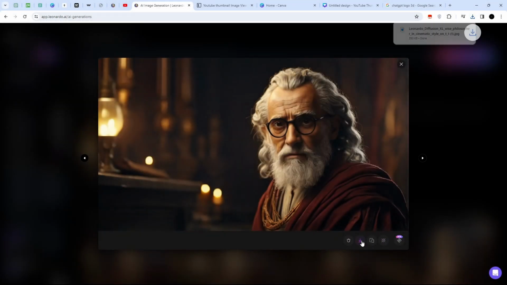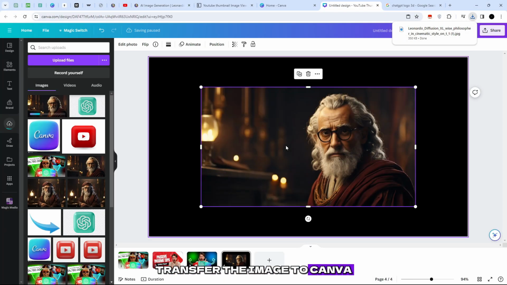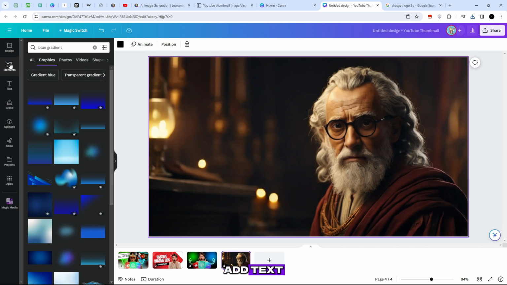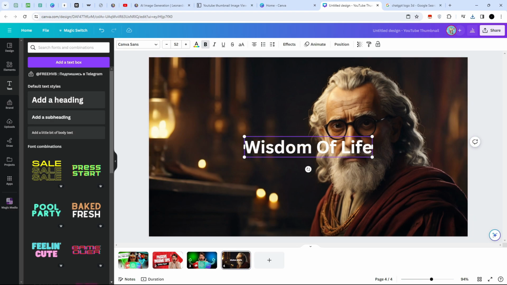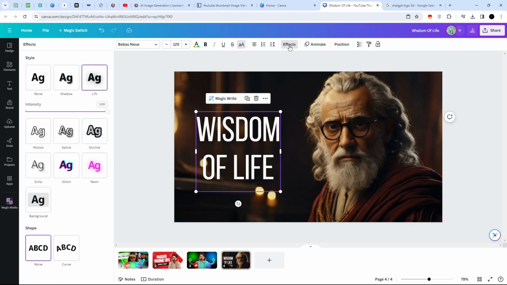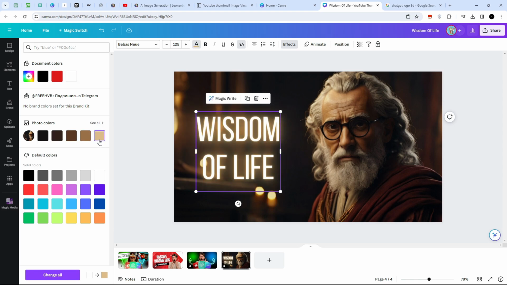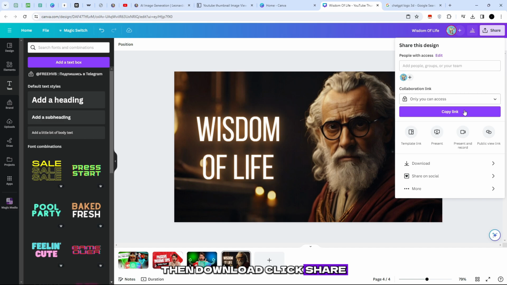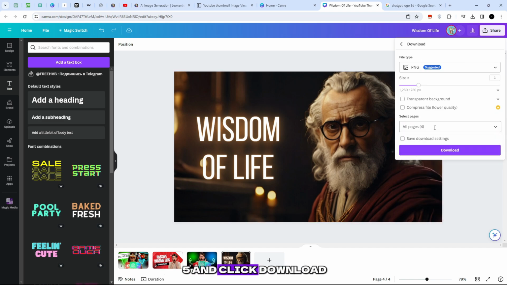Transfer the image to Canva and stretch it across the entire area. Add text. Then download, click Share, enter the image number 5 and click Download.